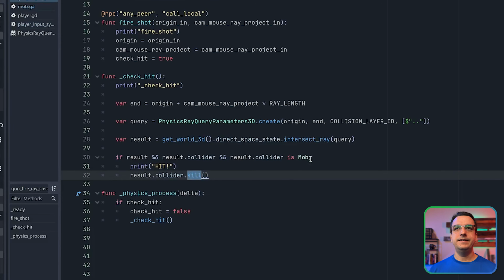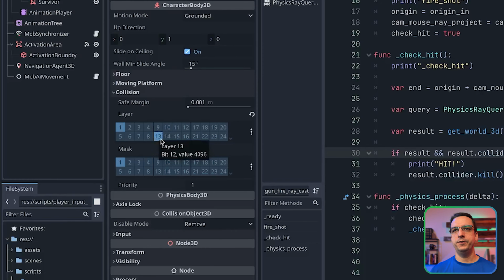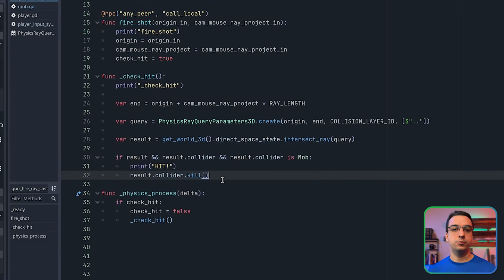Now, I did this check here, is mob, even though it's not necessary in this example, because remember, we have everything locked down to layer 13, but because I wanted to call a kill command, I wanted to make sure that it was a mob if some other object got onto that layer by accident. Now, it's probably a little bit overkill, but you can adjust it for your game as needed. So that's pretty much all that's required to simulate a projectile collision detection.